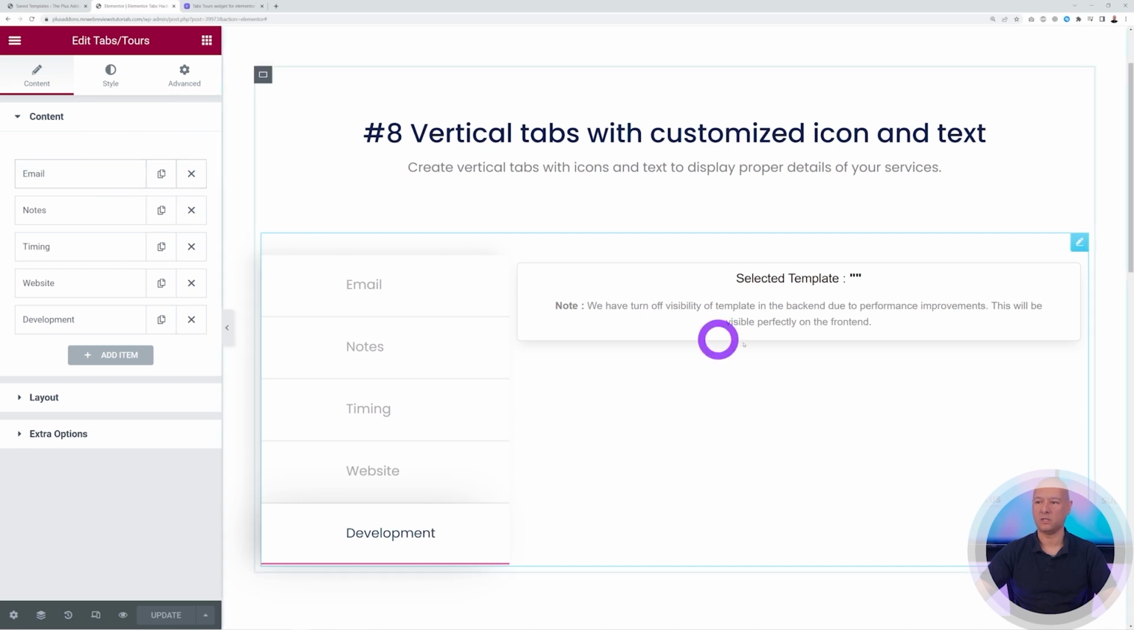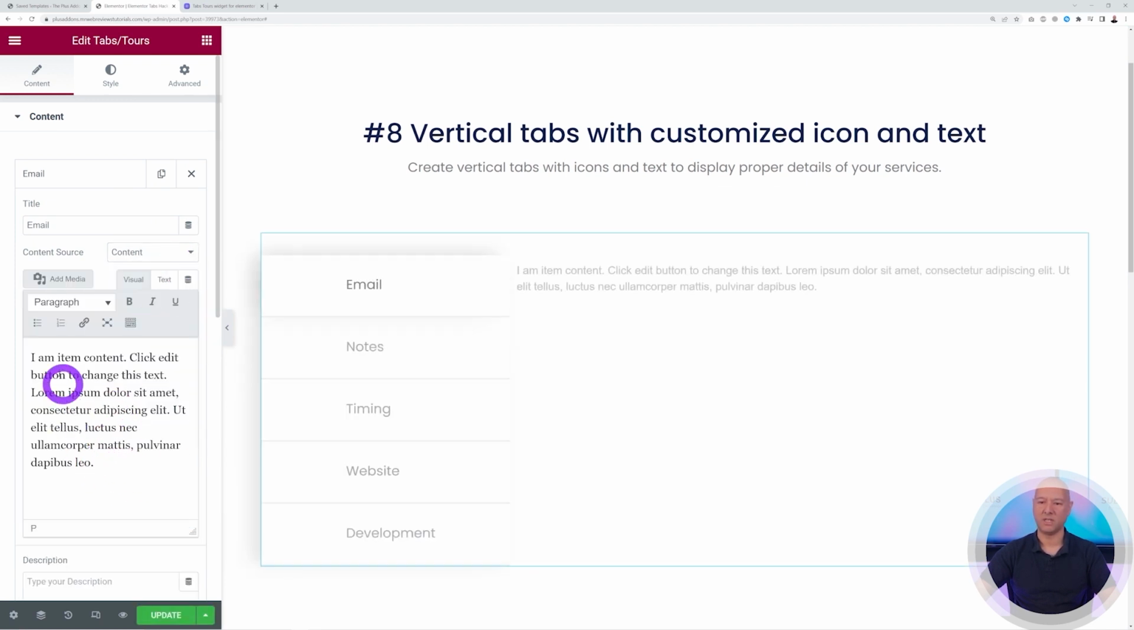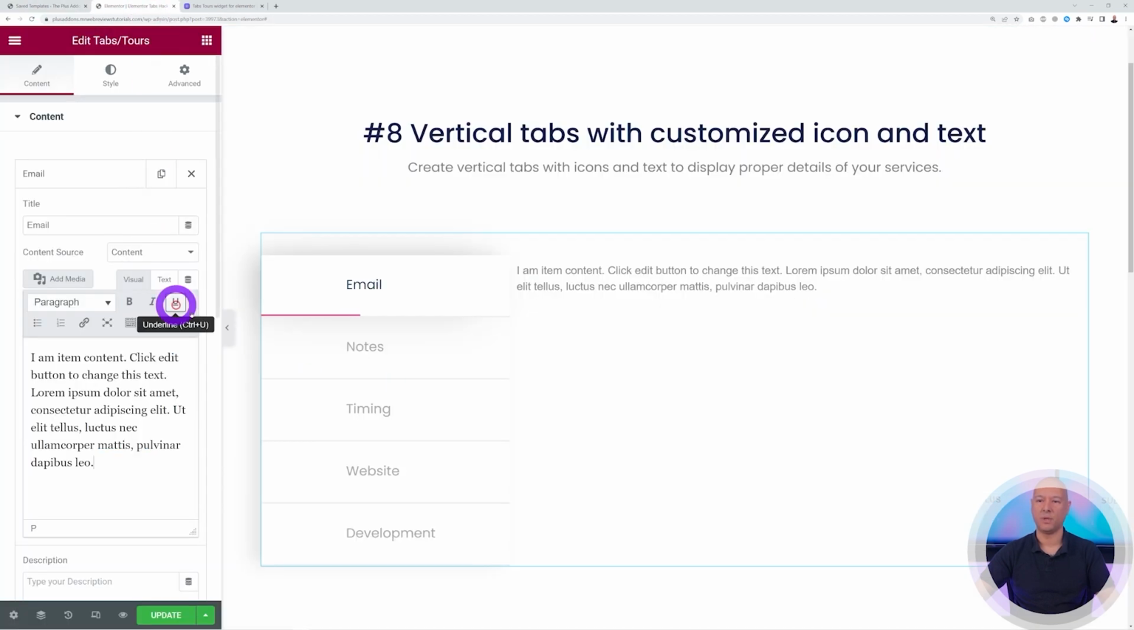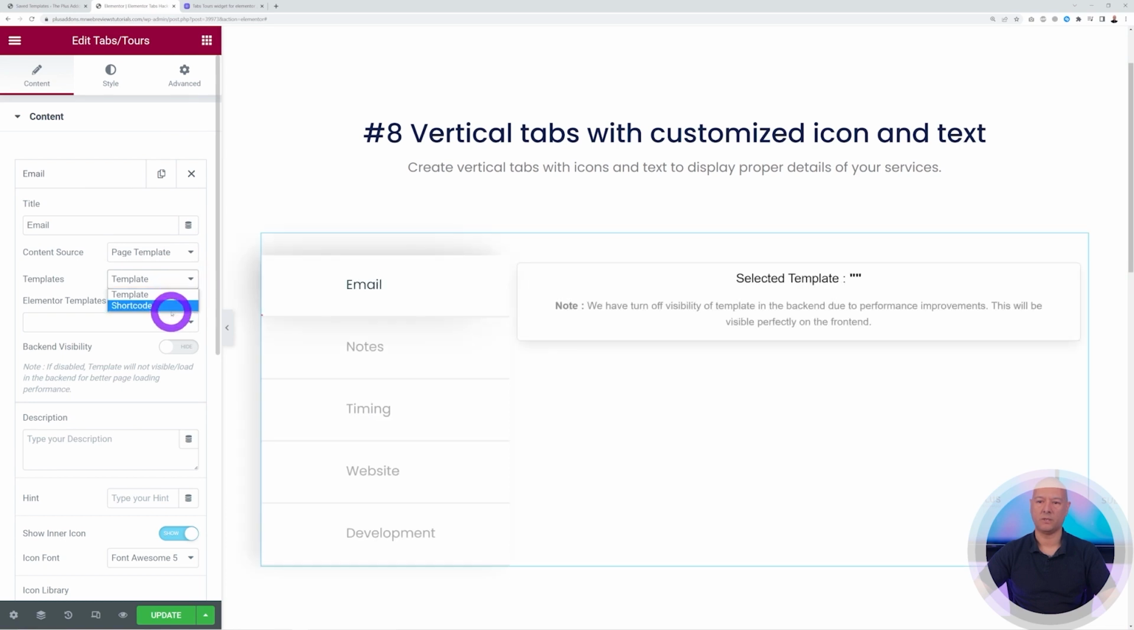Now, how do you link this to this actual content here? Well, it's very simple. If you click on it, you expand this, and as you can see, you can put the title and select the content source. This is either content or page template. If you select content, you can simply type text here and it will appear immediately. If you want something a little bit more sophisticated, like one of those saved templates, you will then select page template. And then right here, template or shortcode.